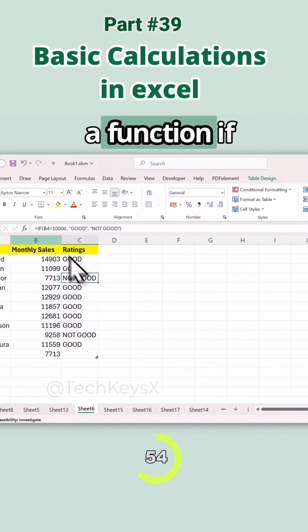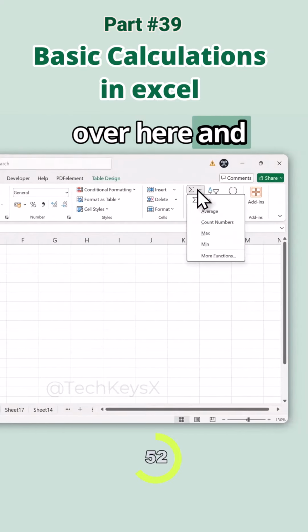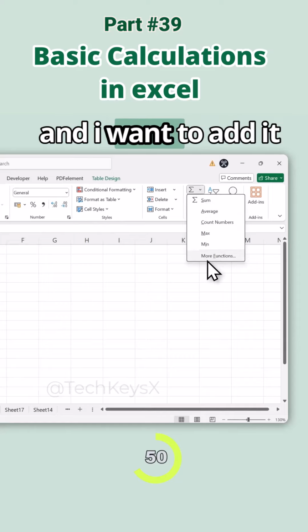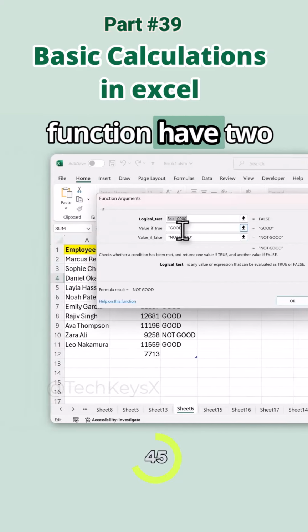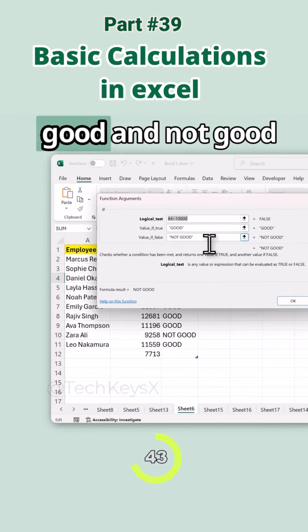For example, I added an IF function here. If I go over here and want to know about this function and add a bit more, then I can go to more functions. Now this function has two options, two arguments. One is good and the other is not good.